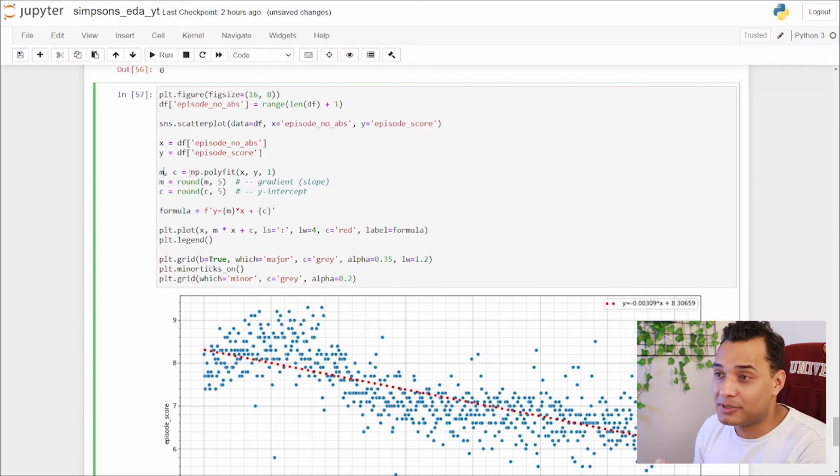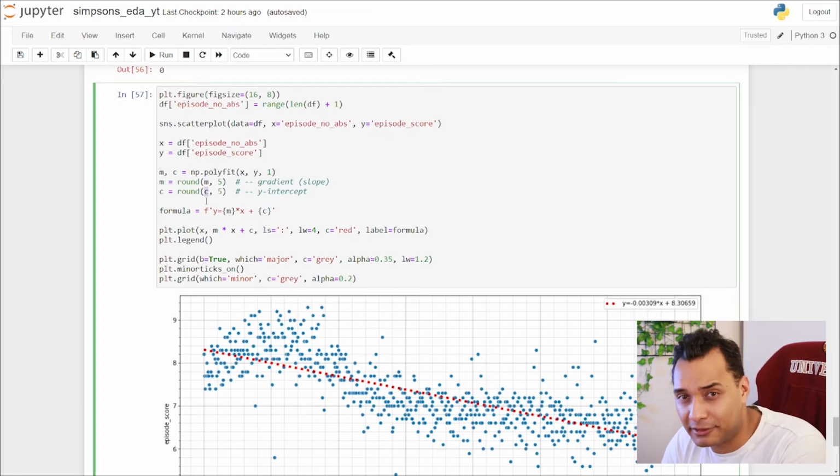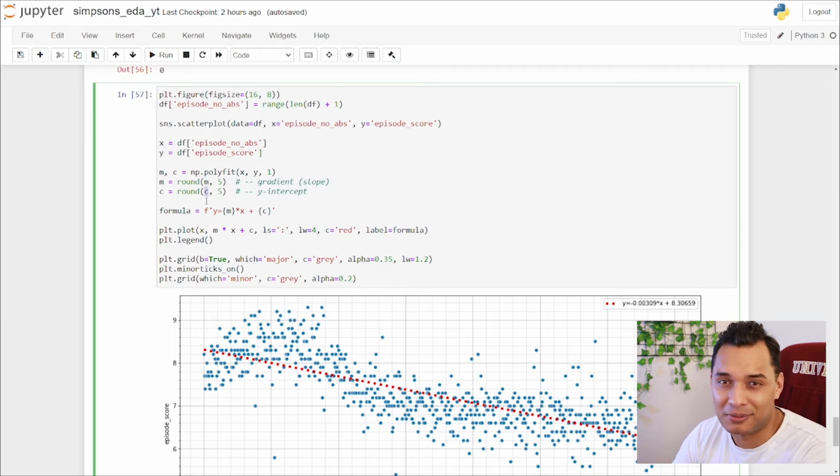So what m, c is: numpy polyfit, your x variable, your y variable, and then 1. At the moment, I can't remember what 1 is, but just don't forget that. Put in 1. So what we then did is we rounded your m value, and we rounded your c value to 5 decimal places. The error I was getting initially was I was rounding it to 0 decimal places, which made it equal 0, because it's a very, very small number. So be careful with that. I rounded it to make it just a bit easier to read. And then we have our formula here.